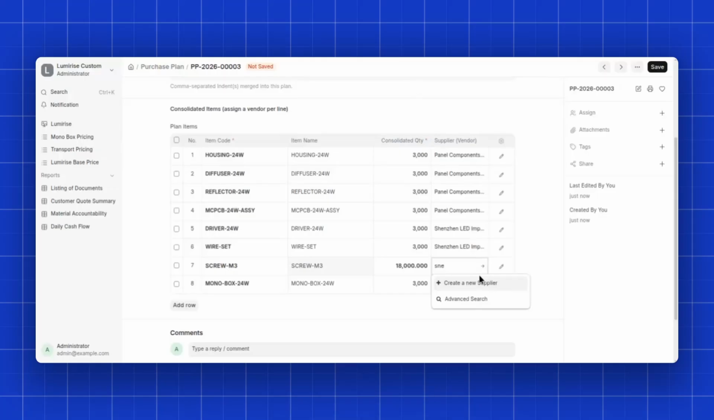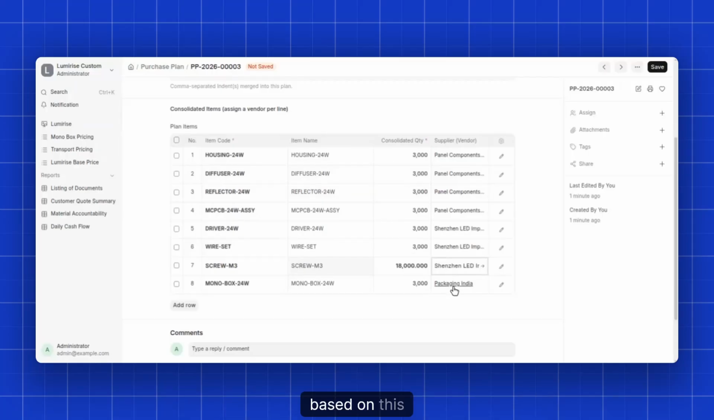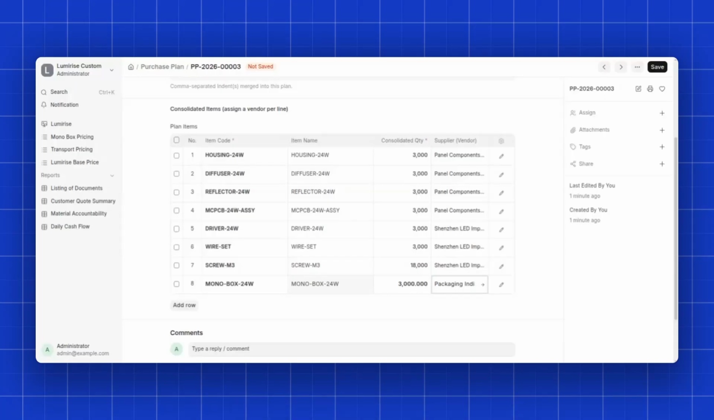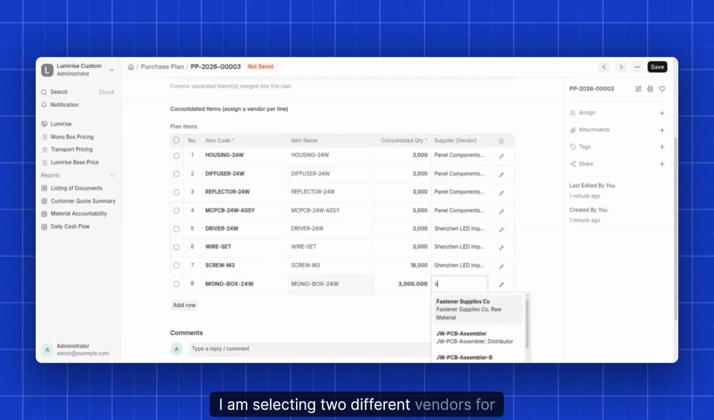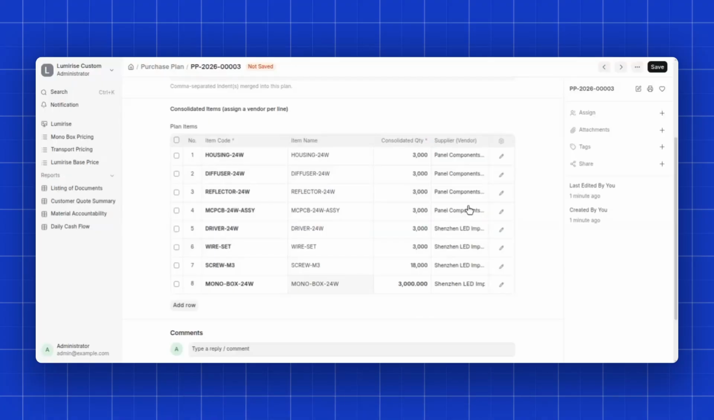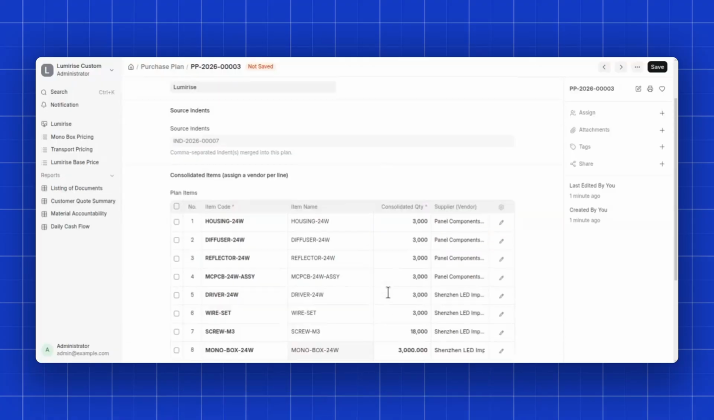Same way user can select the multiple suppliers, and user can also change the quantity as per they want, and they can plan everything from here, and based on this purchase order will be created per vendor. I am selecting two different vendors for half of the material, and for the rest of the material I am selecting different suppliers. So based on this it will create the two separate POs in system, one for this supplier and another for this supplier with the quantity and item details given here.